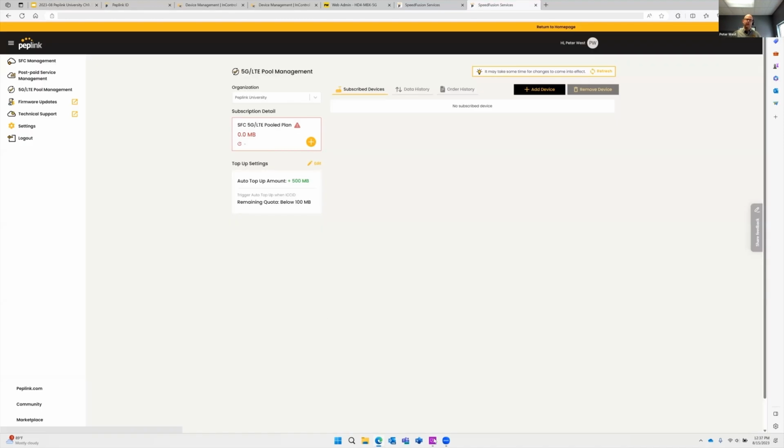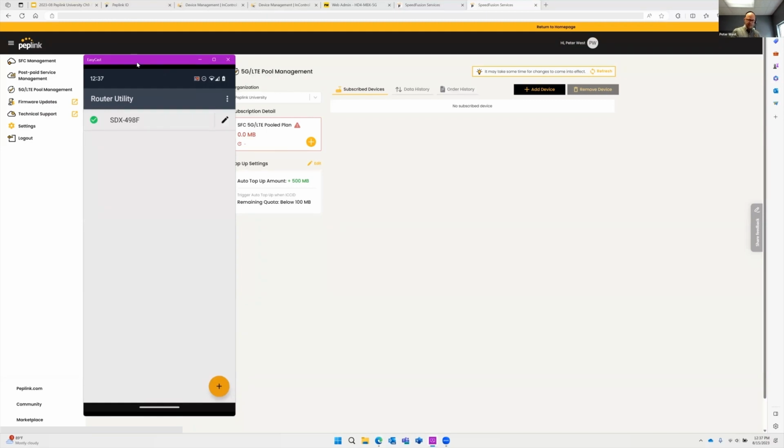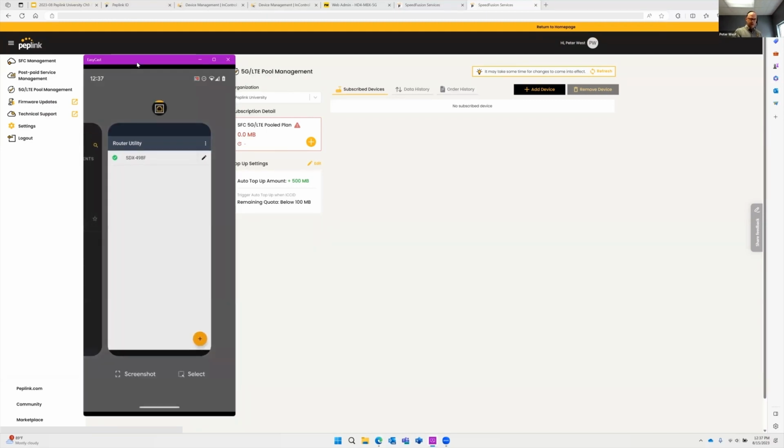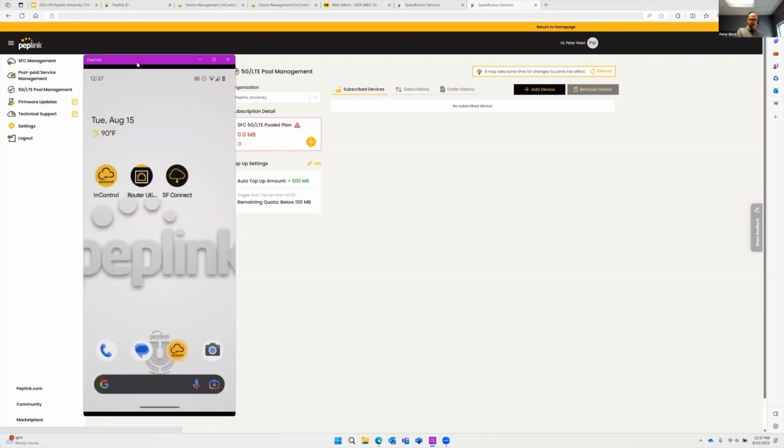So we also have our mobile apps, and I downloaded this Cast program. So hopefully this works today. So I've got my little phone here. So the first app, so we've got 3 apps that we have on the phone. We have your InControl app, your router utility, and the SpeedFusion Connect app.